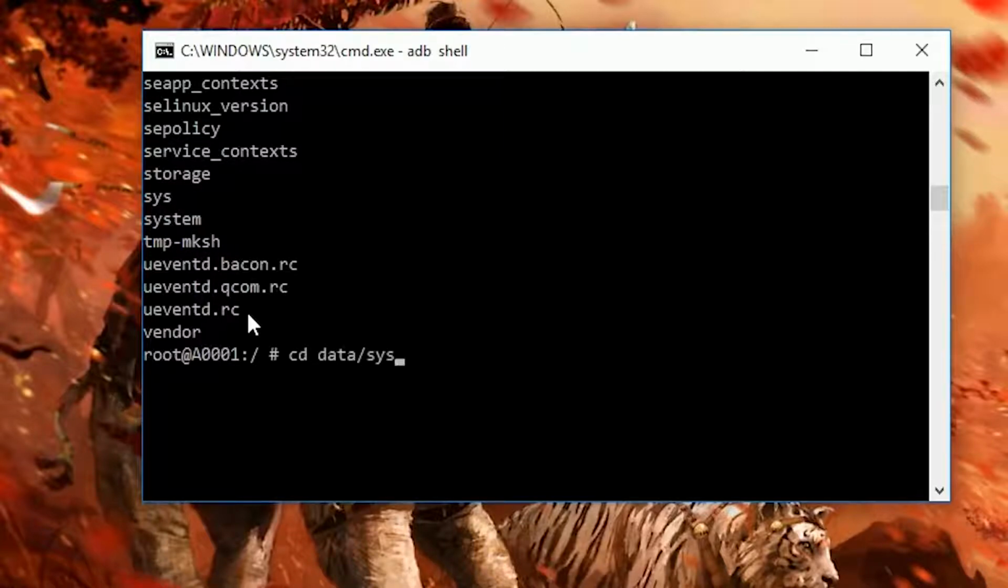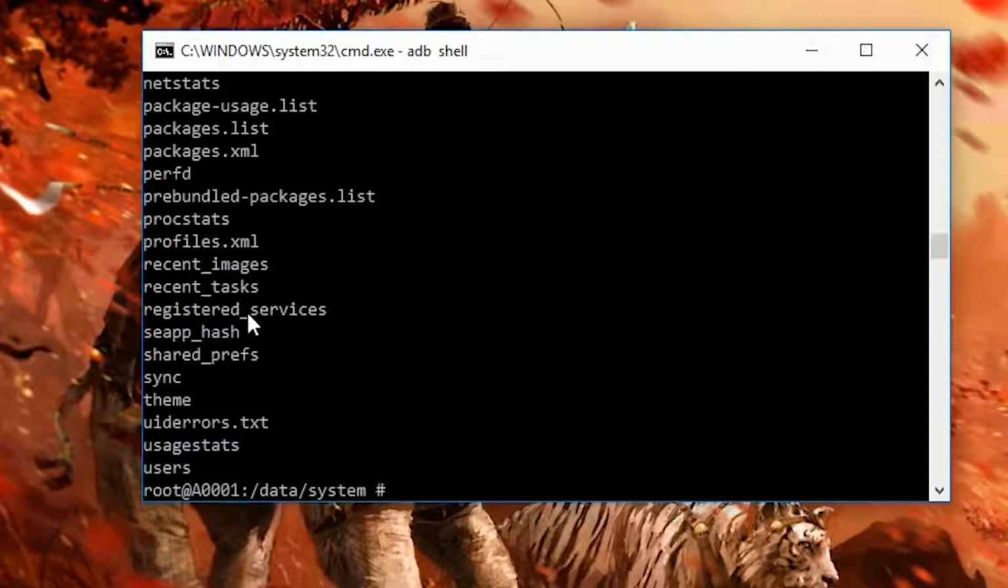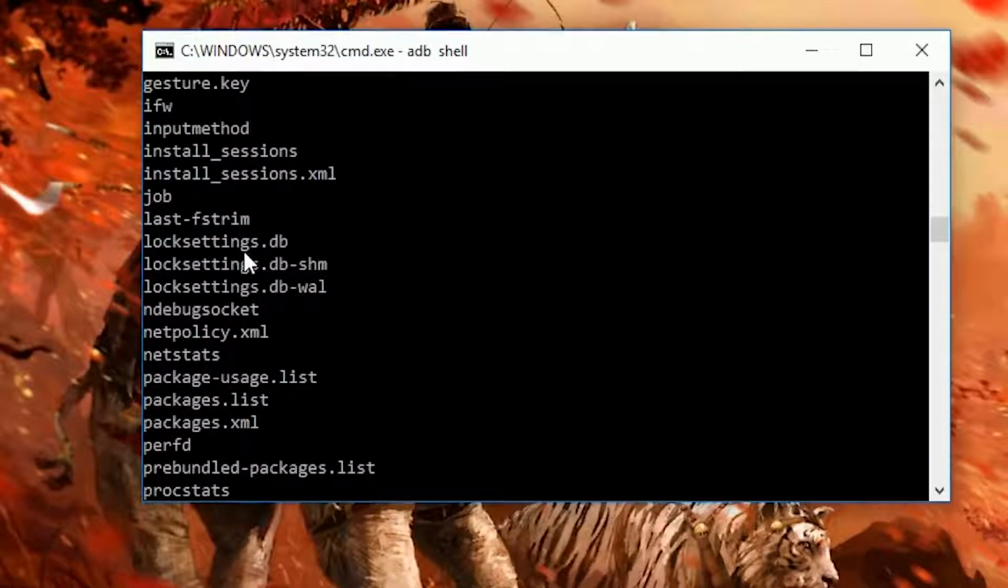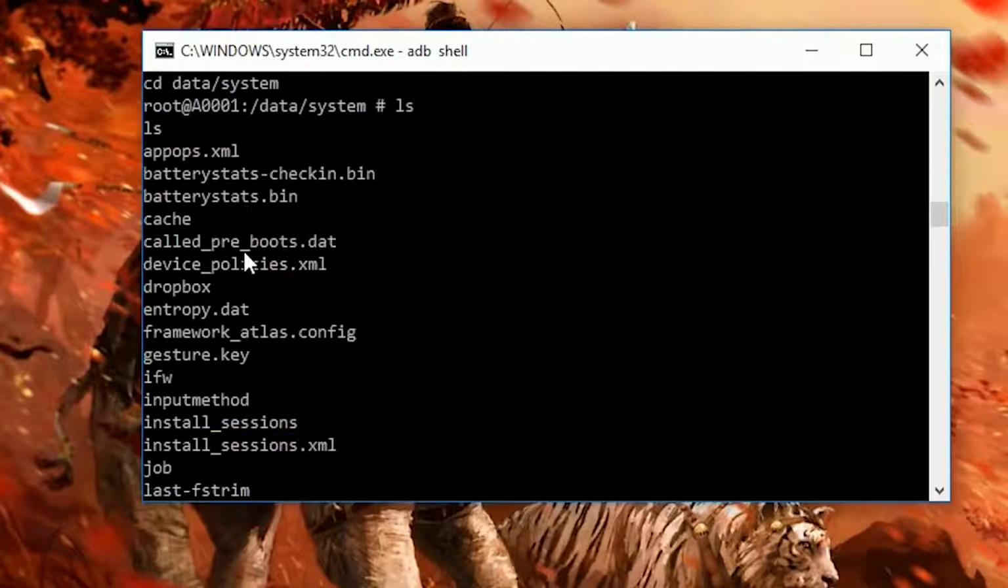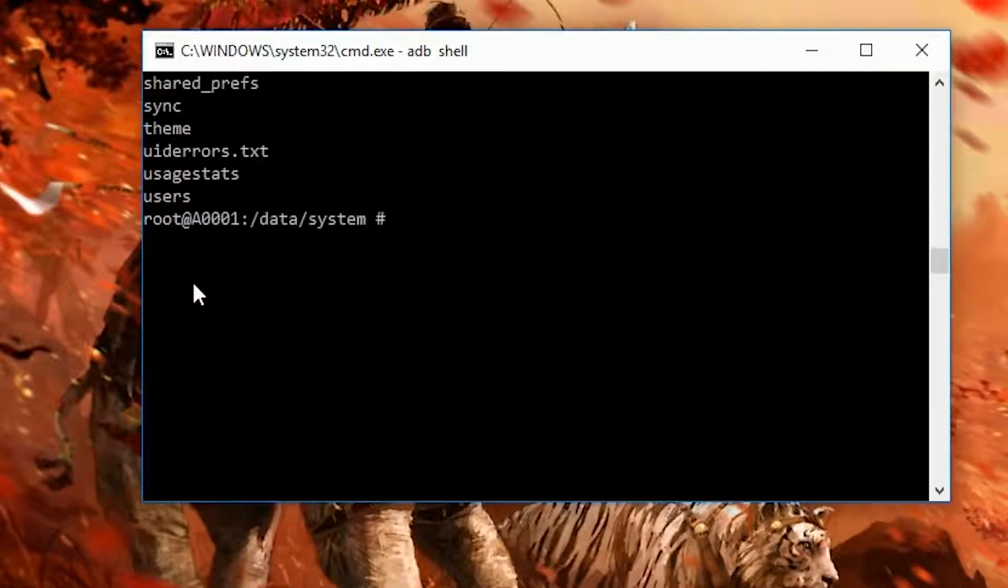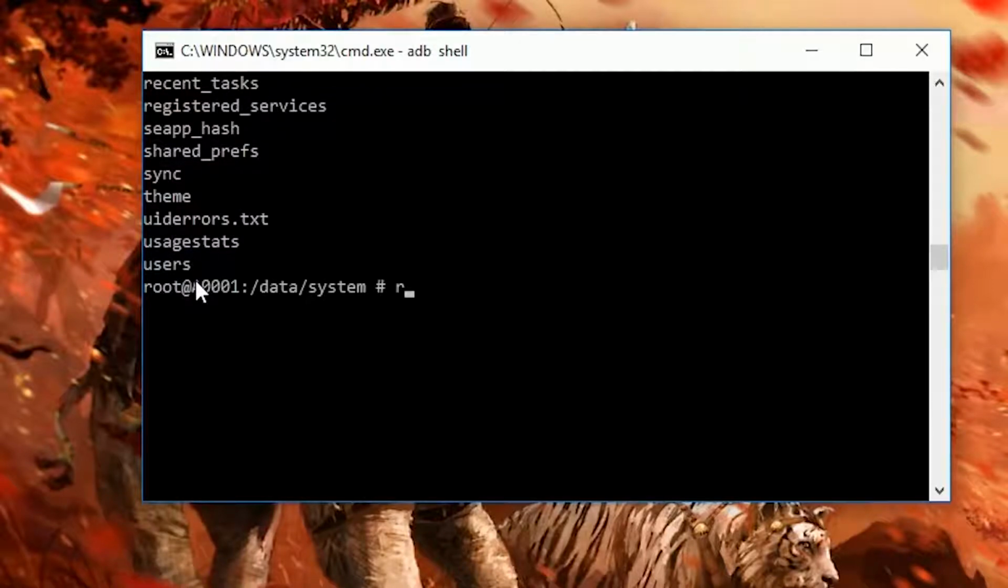Now in order to enter the data folder, you need to type the command cd data/system, which will directly take you to the data/system folder, and inside the system folder, to find the key file, type the ls command again and scroll to find the key file, and there it is, gesture.key. And this is the file which you want to delete. But if you want to delete all the key files in your device, just in case you are not sure which one is the lock key file, then use this command: rm *.key.